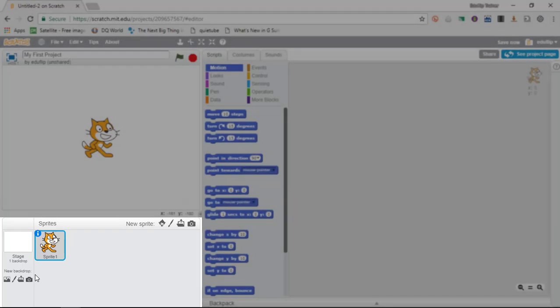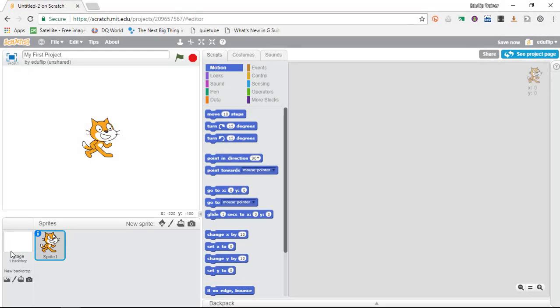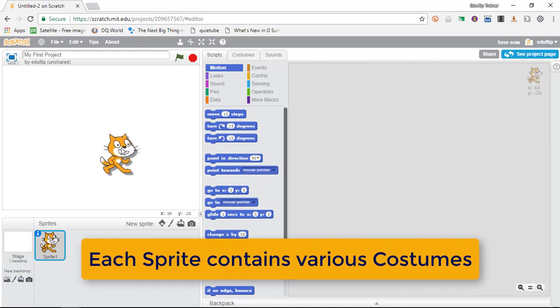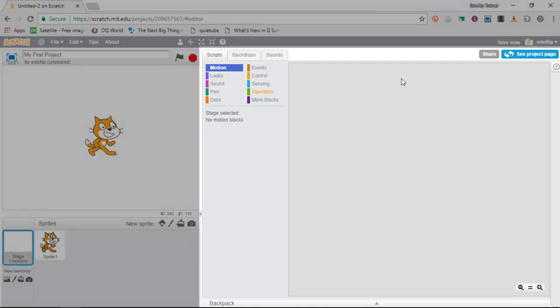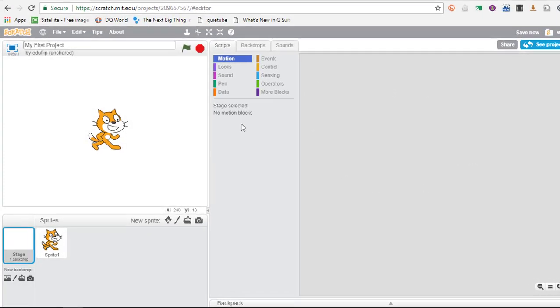Now in this overview you will see there are two parts. There is the stage or backdrop and there are the sprites. Now the sprites are the little elements that you can move around your screen. The backdrop is what appears in the back, and these each have their own project page that you can add code to.